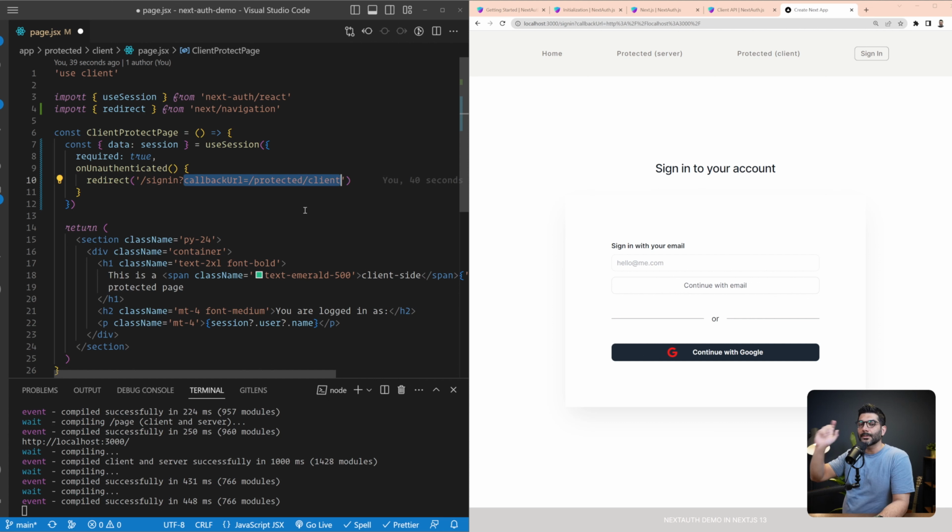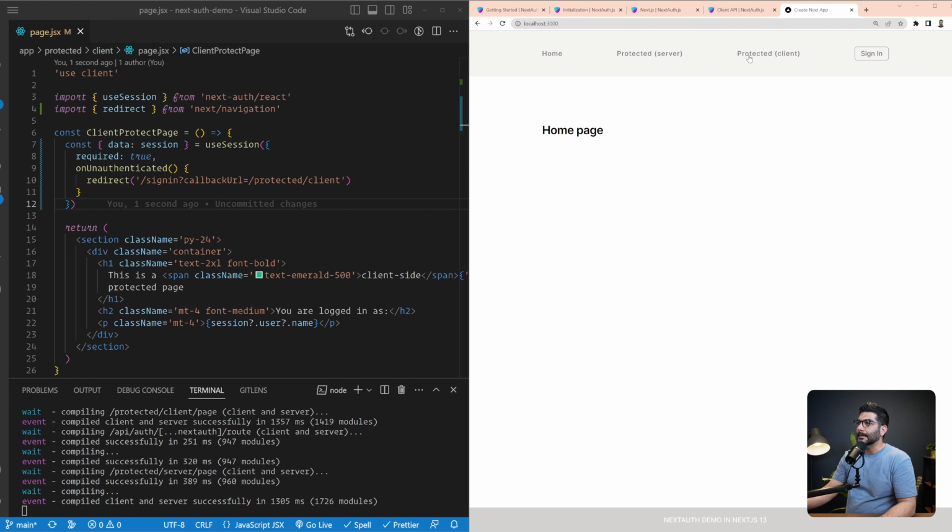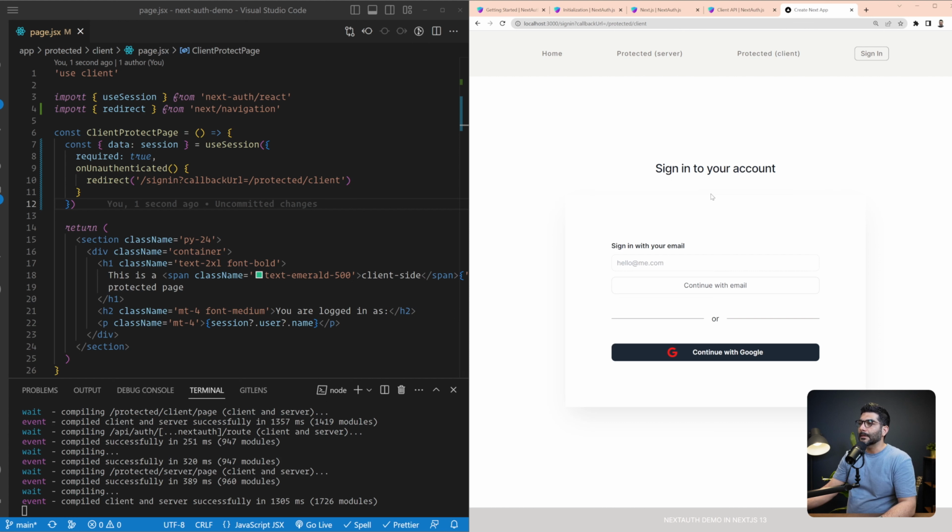so that I make sure once they completed the sign-in, they're back to the protected page. It'll make more sense if we see this in action. So let's go back to our application. If I'm trying to access this protected page on the client and I'm not currently signed in, I'll be redirected back to the sign-in page, as you can see here, and the callback URL is set to protected client.